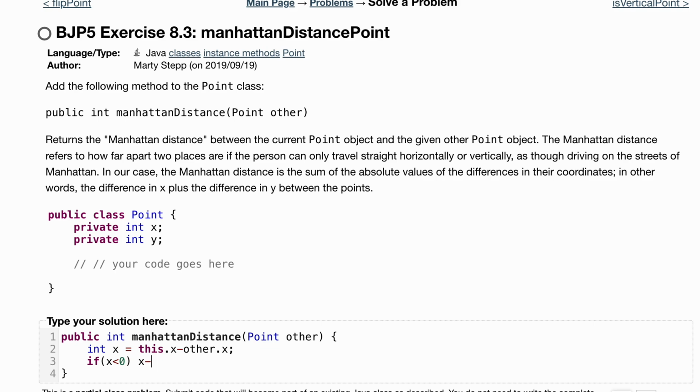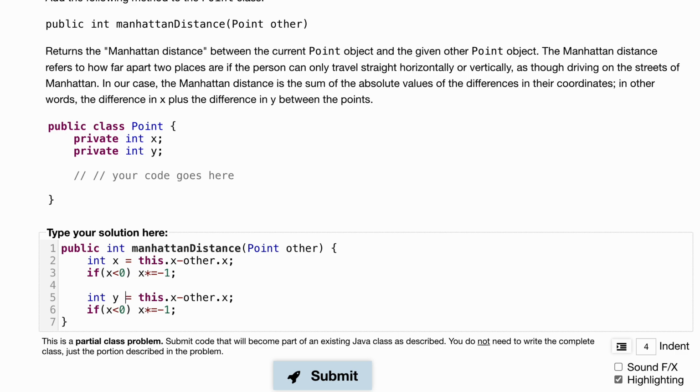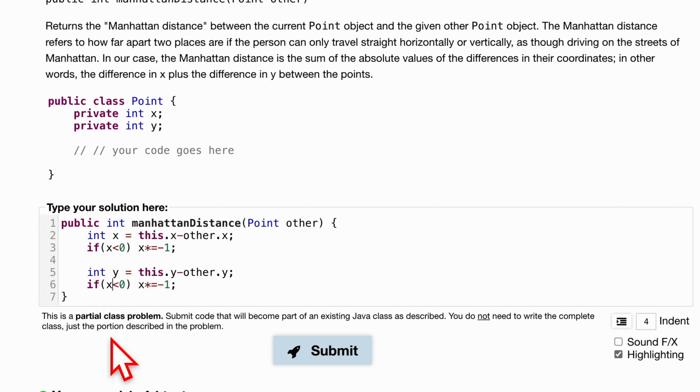Actually, wait, sorry about that. It should be times equals -1. And that's pretty much it for this method. We're going to repeat this for y. So we will have int y, and then we'll set it equal to this.y, and of course we want our other.y. And then we're just going to check this for y.